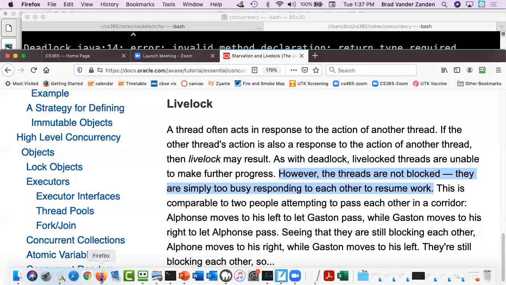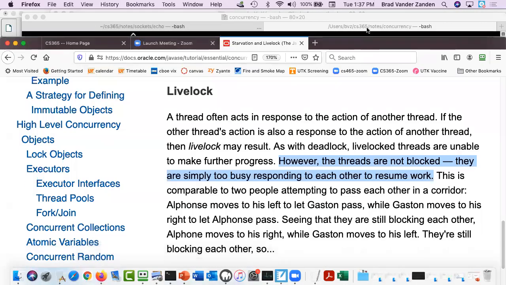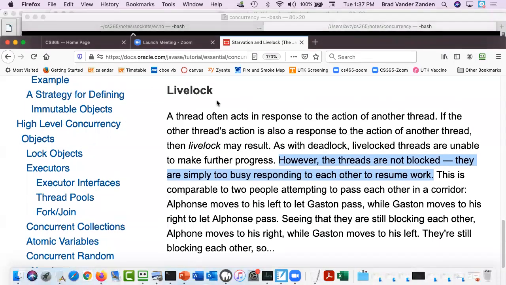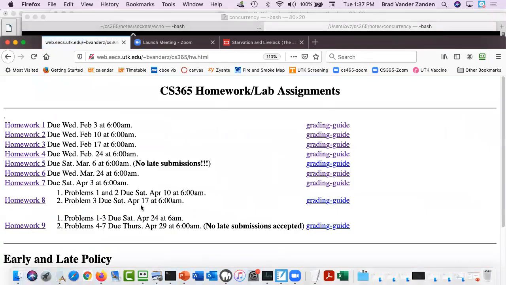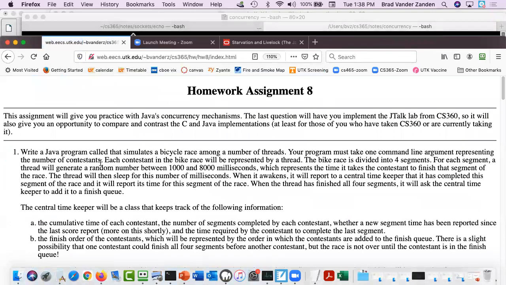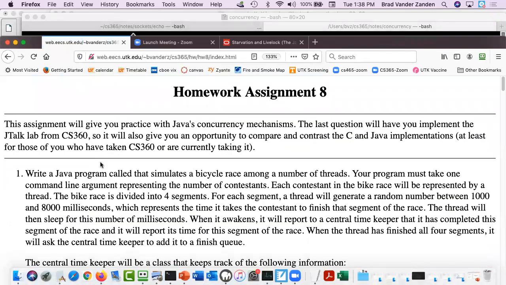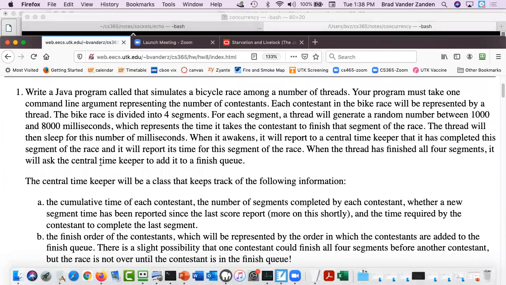So next issue, I want to talk about how you should be thinking about designing your solution to question 1 on homework 8. So again, I used to like racing a lot. I was a good runner.